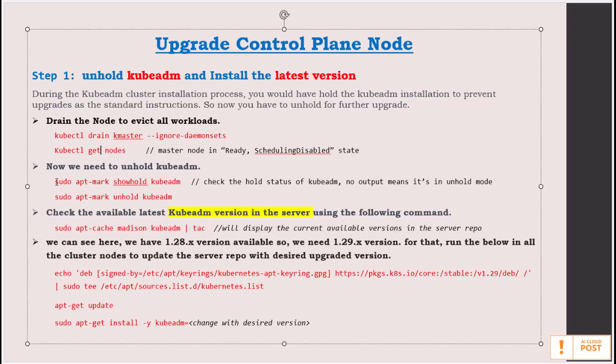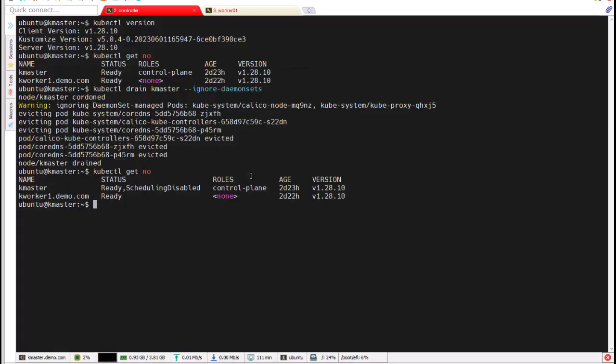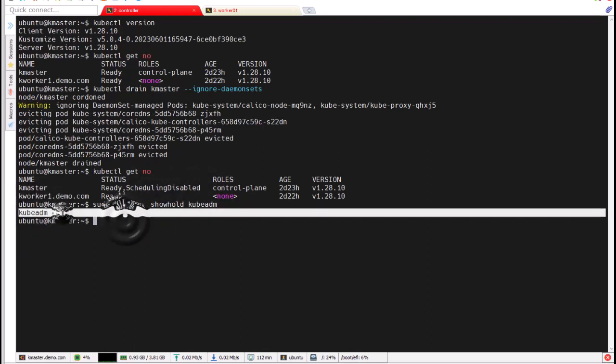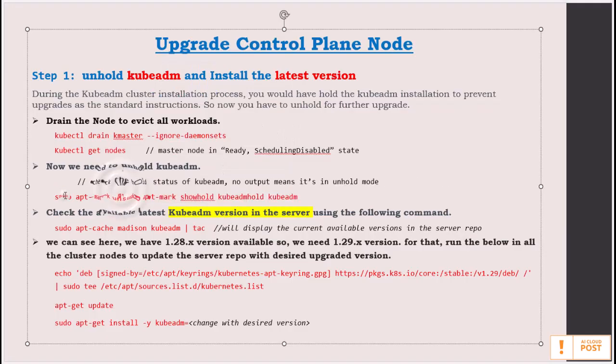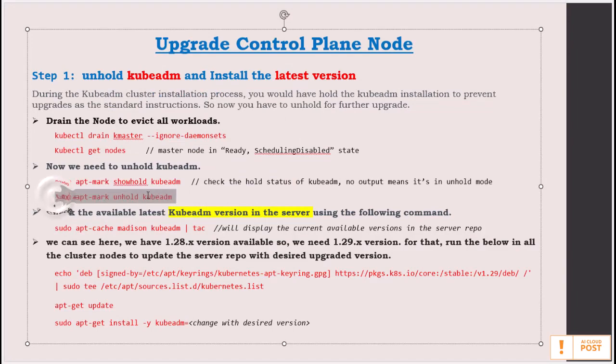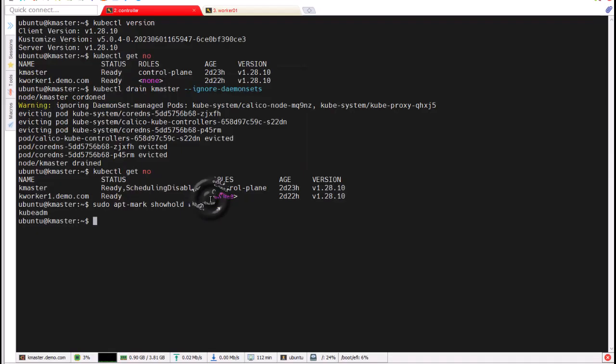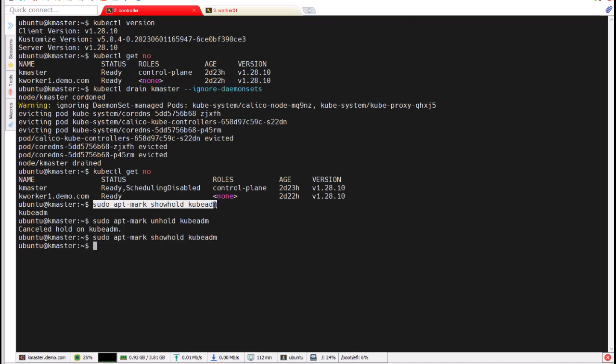Now we have to check whether it is on hold or not. Someone might have unheld it, knowingly or unknowingly. See, if it shows kubeadm hold, it means it is on hold. If nothing is displayed, someone has released the hold. Okay, so now we have to unhold it. After this command, let's check the same command and see the output. So it cancelled the hold. Now check the status. Nothing is displayed. It means it is now unheld.